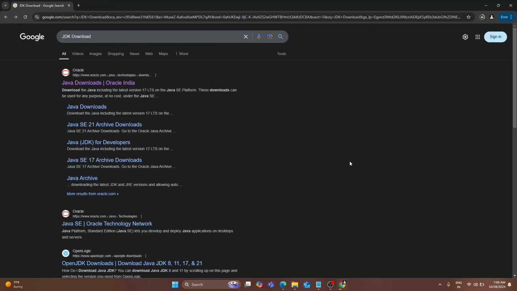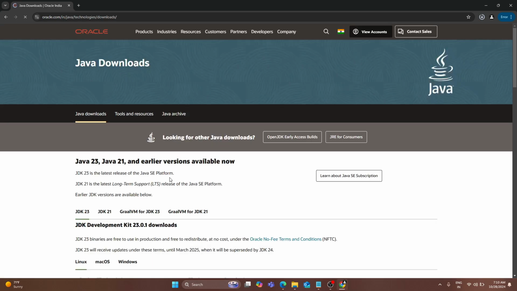Now install Java. First of all, we will be requiring a JDK, which is the Java Development Kit, to be installed on our machine so that we can install the IDE and it can run all the Java related programs smoothly. To install Java, just go to Google and type in JDK download. Once you type it, you will get an Oracle URL, and you just need to hit the first link. It will automatically navigate you to the Java download page.